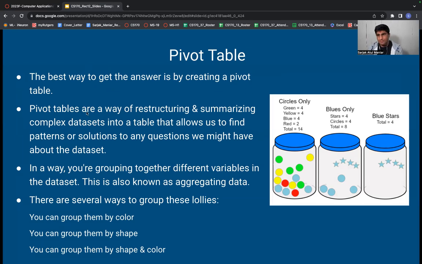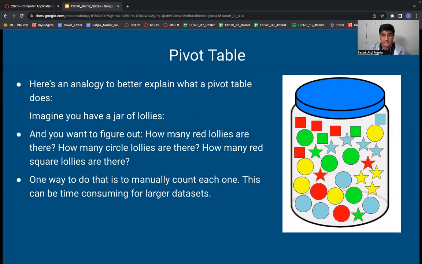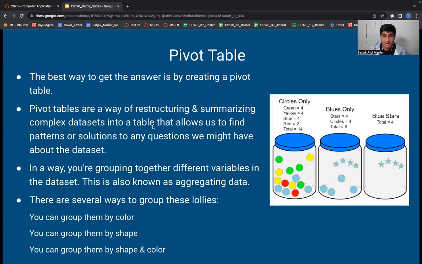Pivot tables are a way of restructuring and summarizing complex data sets into a table that allows us to find patterns or solutions to any questions we might have about the data set. Now, what kind of questions? Over here, we saw two questions: how many red lollies are there and how many circle lollies are there, right? These are the kinds of questions we ask about the data to get actual insights. Whenever we face such questions, creating a pivot table works best because we quickly get the answer within a fraction of a second.